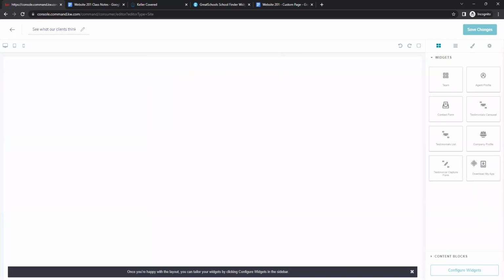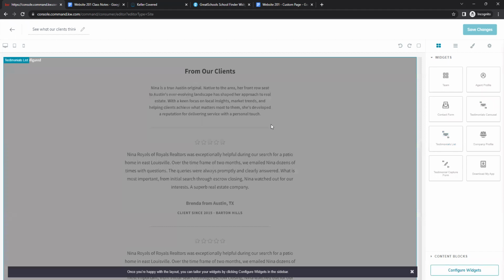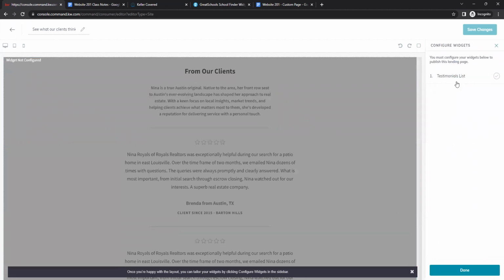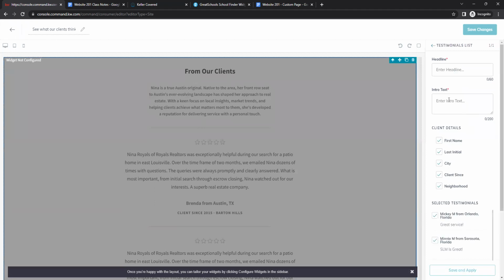And then you have the option to either use the testimonial carousel or the testimonial list. So the carousel goes like a slideshow sideways, showing your testimonials. And then the testimonial list is going to list them on your page. So I'm going to grab the list option here. So we're going to configure widget and testimonial list.